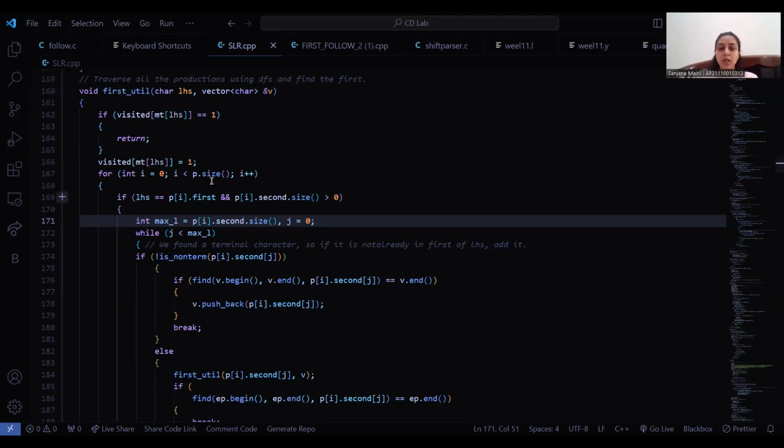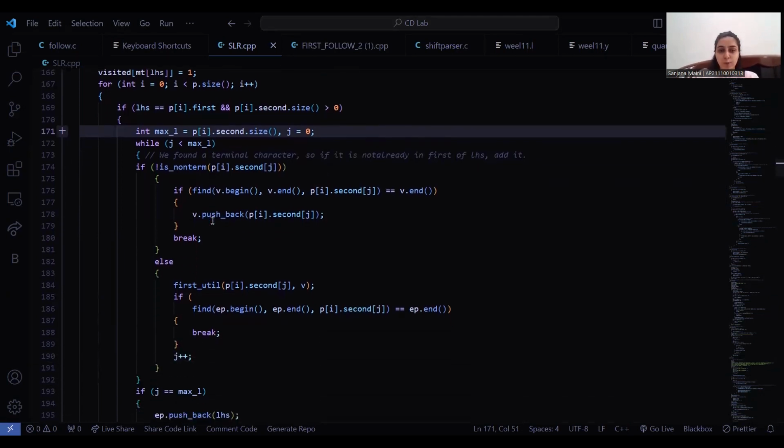If it is not computed, then it marks the non-terminal symbol as visited. Next, here we have the for loop. This loop basically goes through all the productions in the given grammar and searches for productions where the non-terminal symbol, which we here declare as LHS, appears on the left-hand side. So the left-hand side is basically pi dot first. And it also checks that the right-hand side is non-empty.